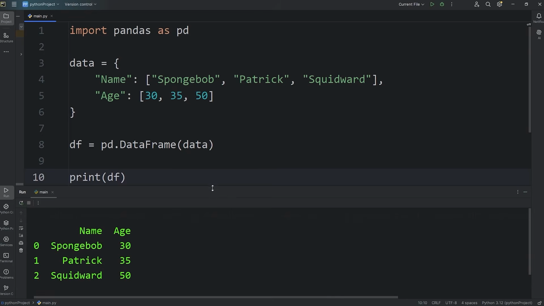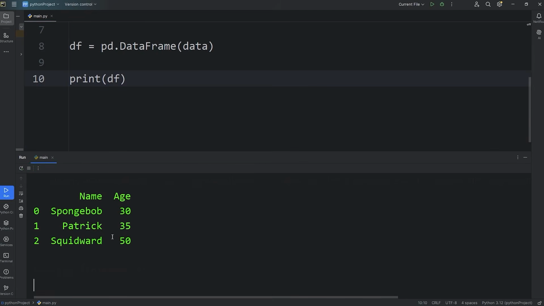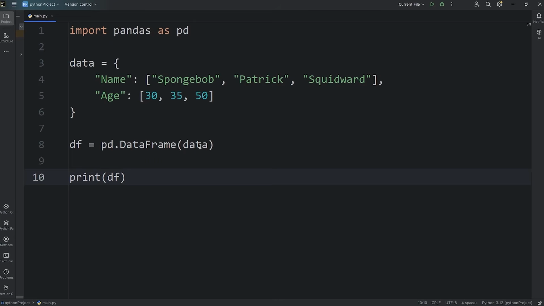And here's our data frame. It's tabular data. It's made of rows and columns. We're also given an index. This index has a label for each row, starting with 0. But you can set that to be something custom.